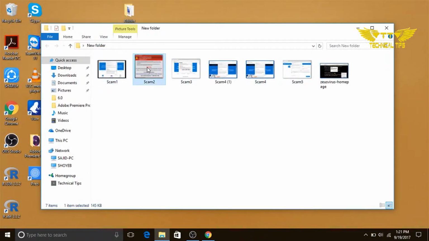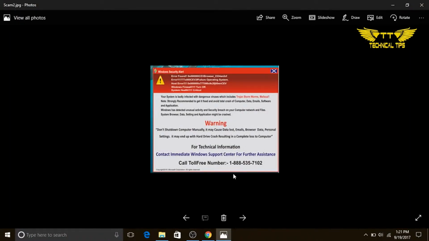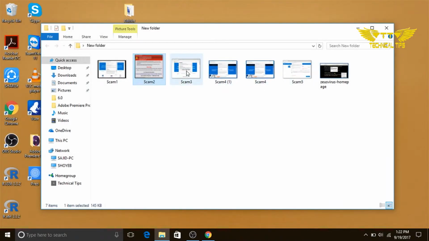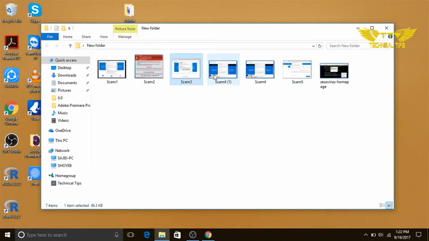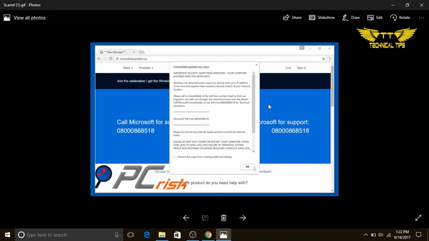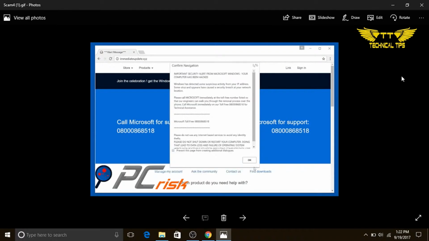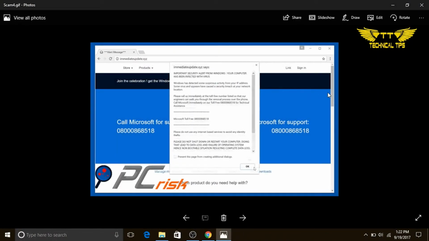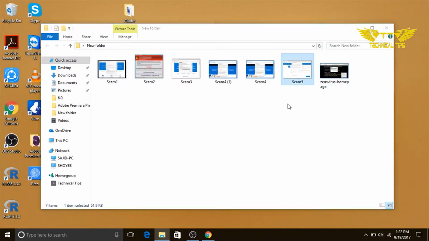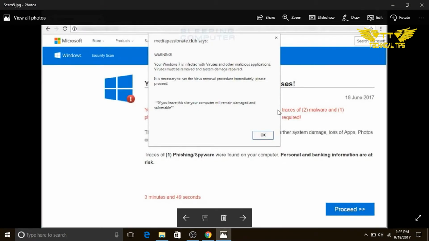Now the second one looks something like that. The common thing in all these pictures is that there will always be a phone number, and some of them might look genuine because there would be a Microsoft Windows logo on them. Some of them may say something else, but the motto is one, that is, they just want to scare you.